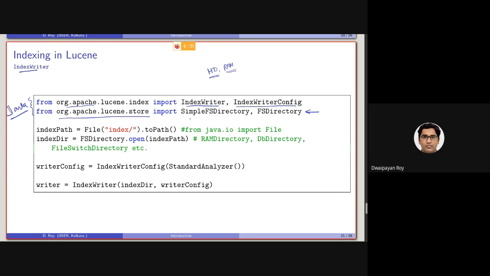Here, simple fs directory is basically a file system directory. It can be a RAM directory as well, in which case the index will be created in the RAM. Essentially, we will be using this fs directory. Again, revisiting what I have said, we will be using the hard disk to store the index in our system, and for that we will use this fs directory module.